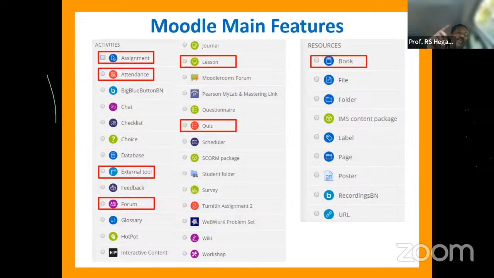If we use the Moodle attendance, it has a very wonderful feature. Students can mark their attendance automatically. We can give them one code and they can mark the attendance automatically. So, very advanced features are available for attendance.